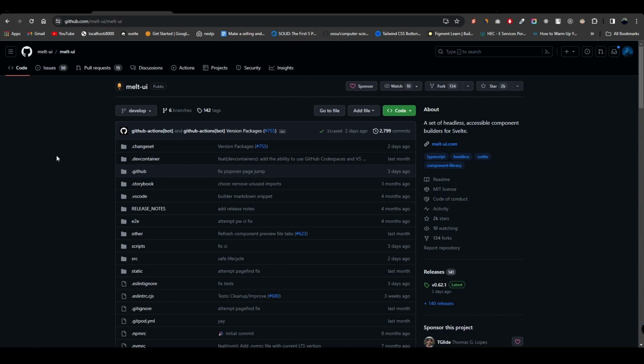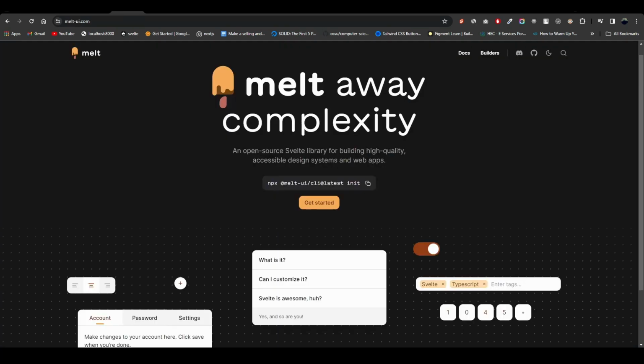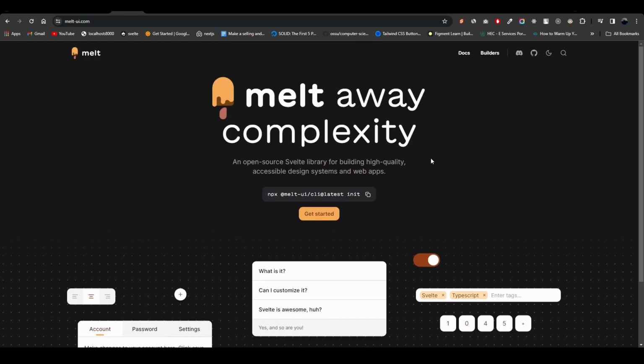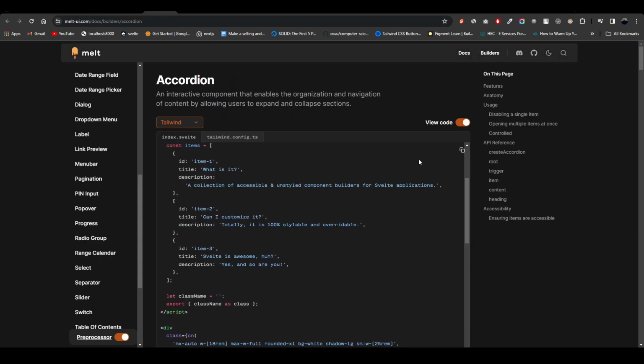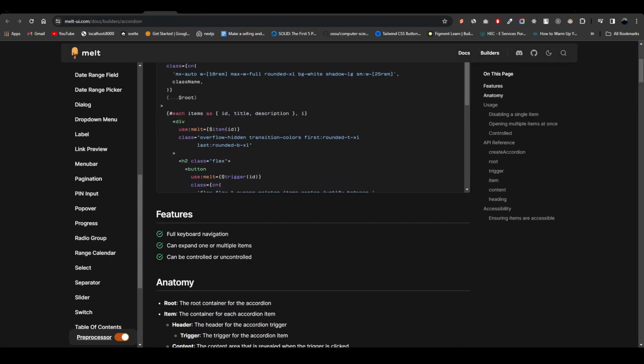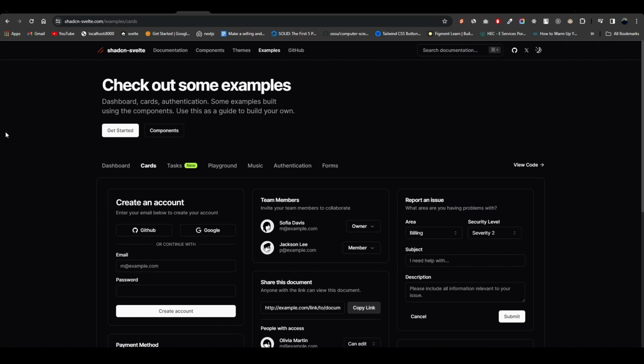So this is a project called Melt UI. Melt UI is a UI kit library for Svelte. It provides a lot of awesome components. shadcn-svelte is also built using Melt UI components.